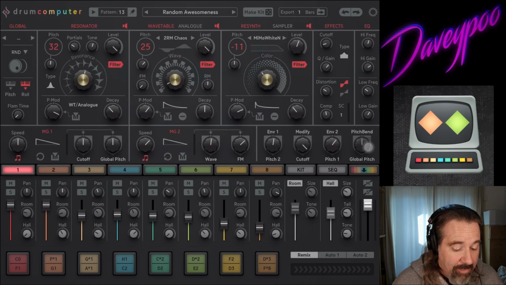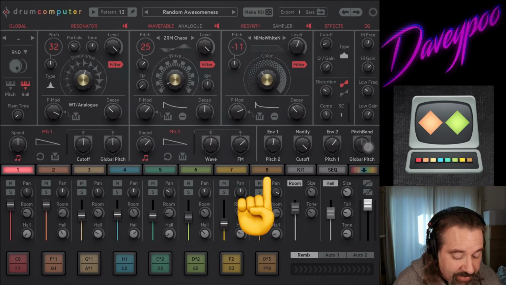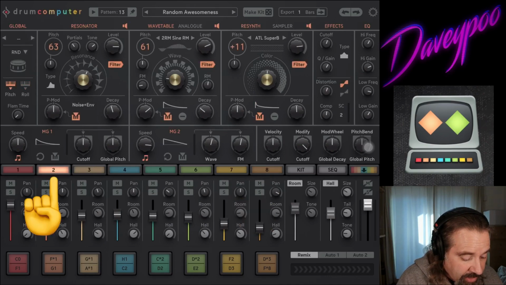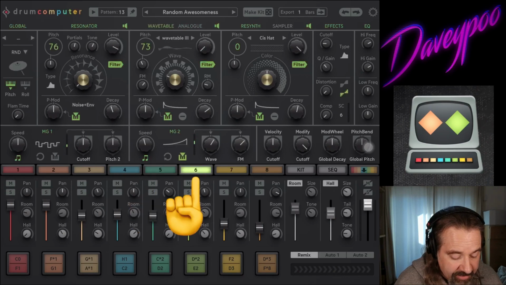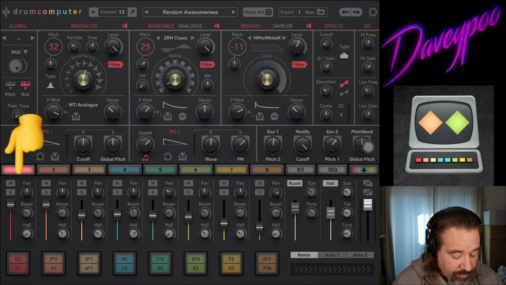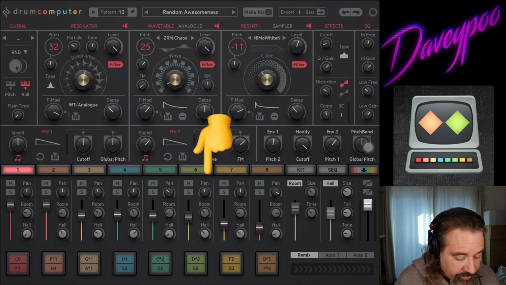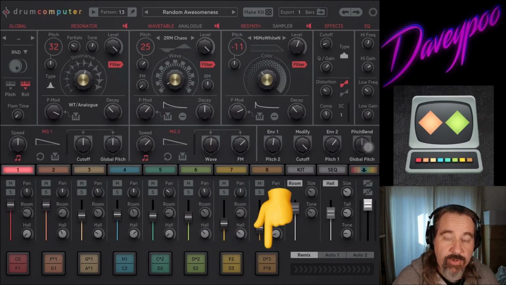DrumComputer, there's a lot of knobs on the screen. Let's talk about a few simple things. The top section here is the synthesizer part, and it's set for the kick drum. If you select 1, 2, 3, 4, 5, 6, 7, 8, if you select any one of these, it shows off the synthesizer parameters for each individual drum. Okay? That's the first thing. The bottom section is your mixer, with levels and pads for each of the instruments.